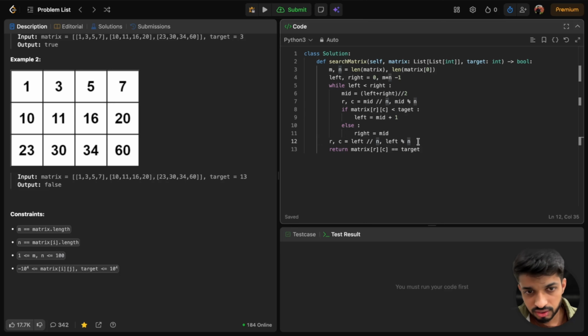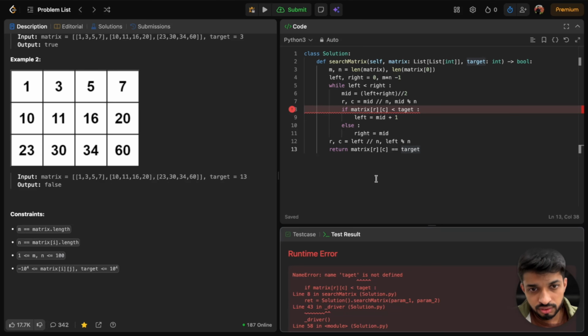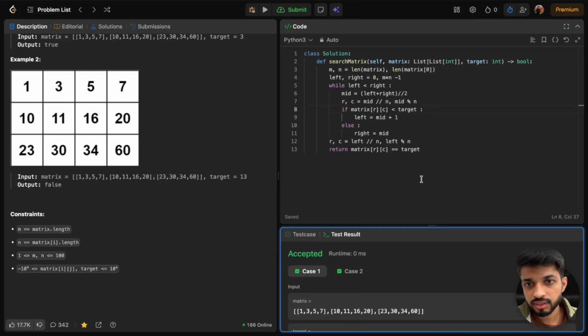That is clear. Till this point it's right, and I think this code is correct and it will work in order of log of m cross n. Now what's the mistake? It's just a spelling mistake. Anything else? Target, matrix. Matrix is correct, right? All good. Running it. Case is passed. Let's submit it.